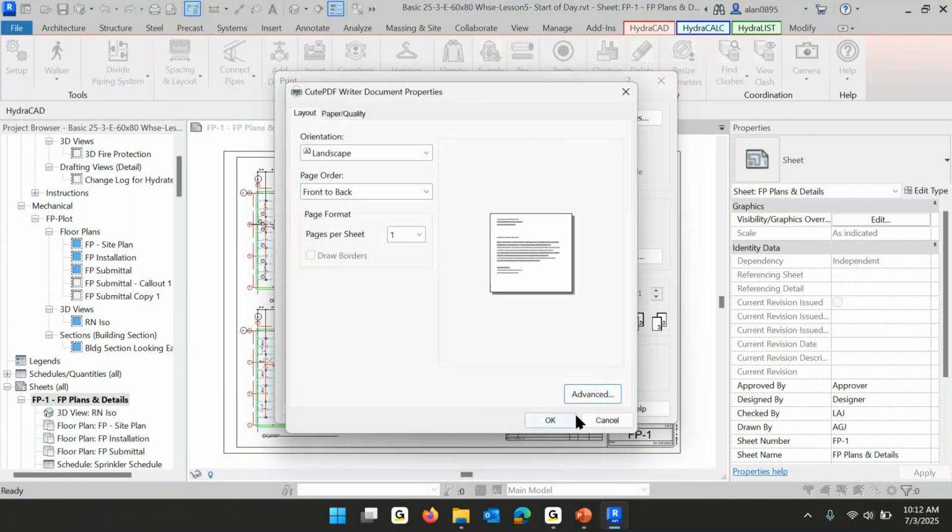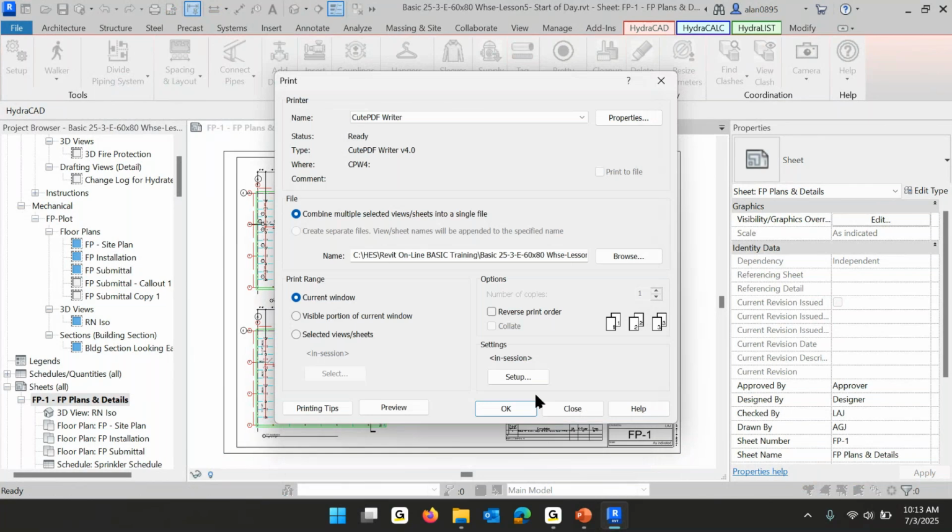There, it's landscape and okay. And so now I've picked where I'm printing to. I'll have to do this again, but this is if I'm going to print FP1, FP2, and FP3, I can get it all into one PDF by check marking this. And now I could print the current window since I have that sheet open, but typically I want to do 2 or 3 sheets at the same time.